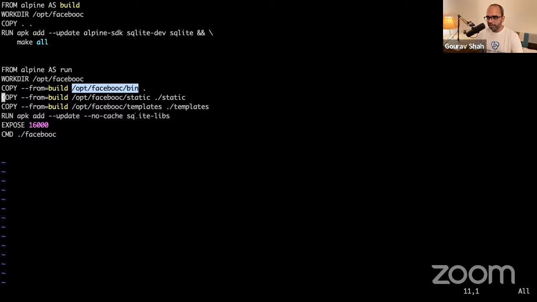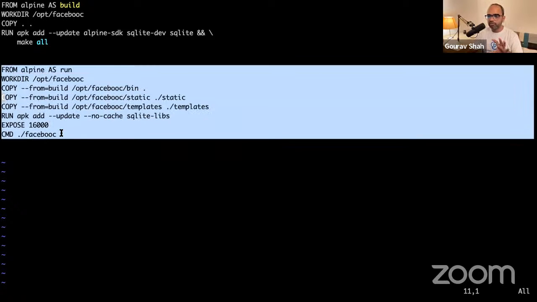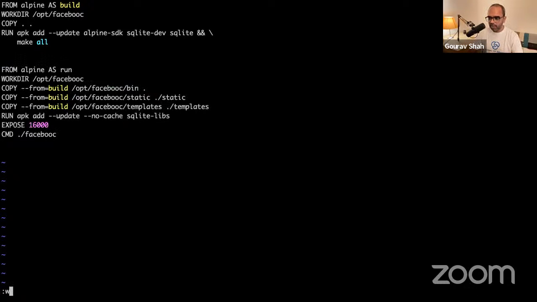We are copying just the binary. Static and templates are needed to render those web files and so on. And then we install just the dependencies explicitly, in this case, just SQLite libraries. That's it, right? This is what gets me my final image. Let me show you how this works when you build it and what to expect and how small it goes. So I'm building this now using docker image build -t v2.